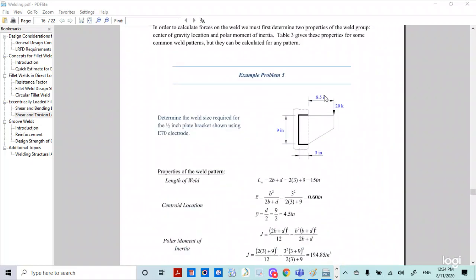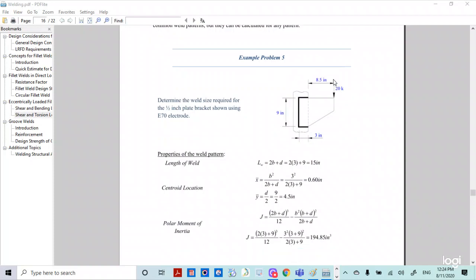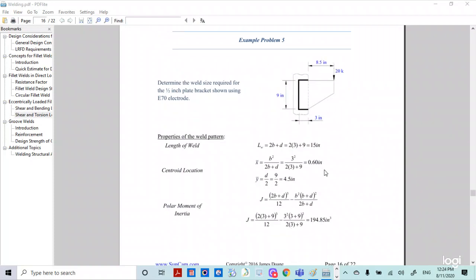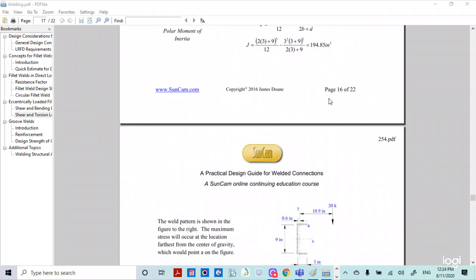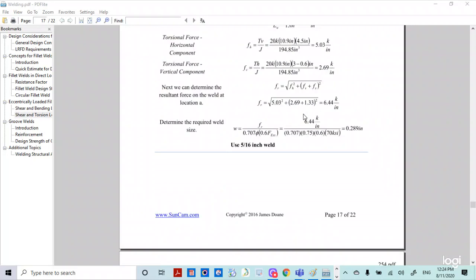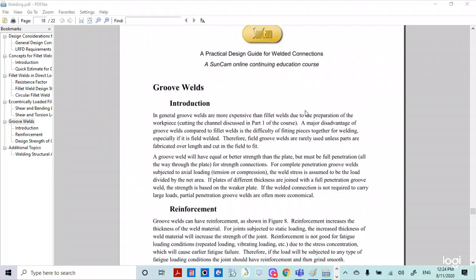So this problem is a detailed explanation of how to calculate the torsion force, and you can work on this problem. This problem is about torsion force.